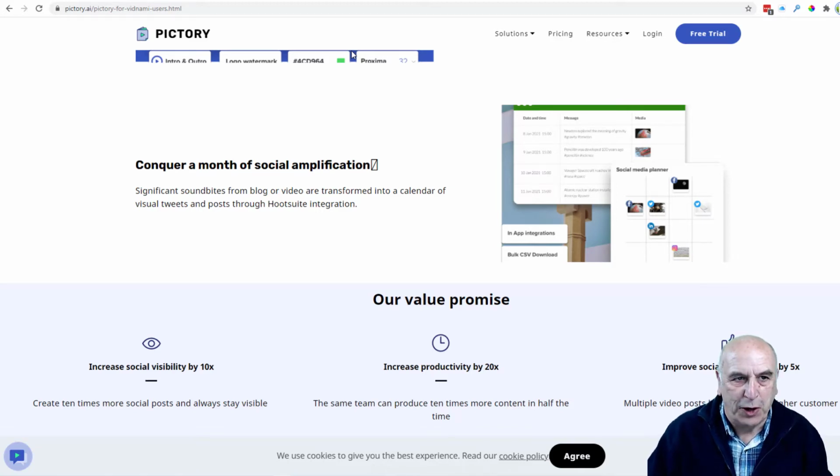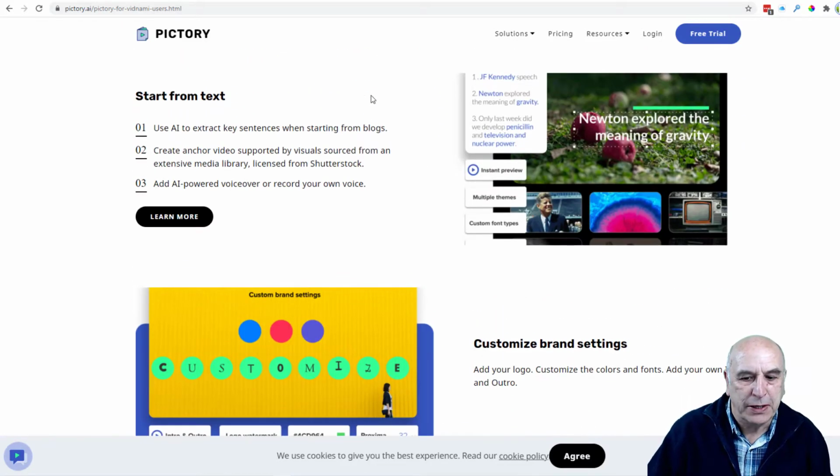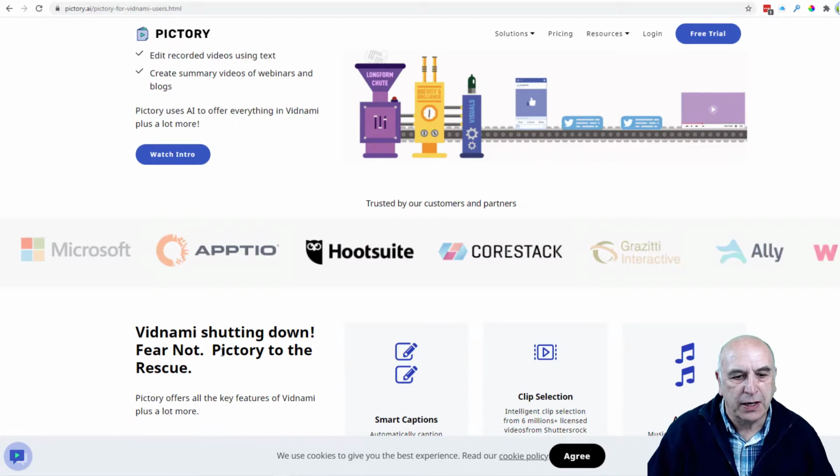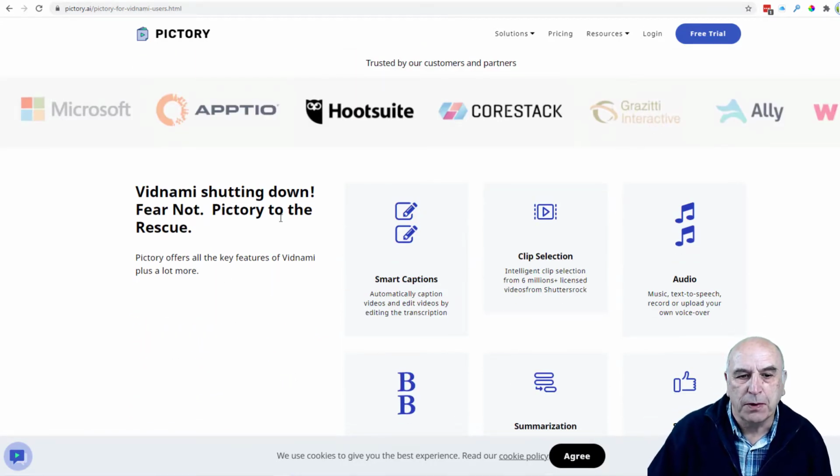How to make money on Clickbank using Pictory, the Vidnami alternative. On the sales page for Pictory, they've now introduced this special page which recognises that Vidnami is shutting down, but it says Pictory is to the rescue.